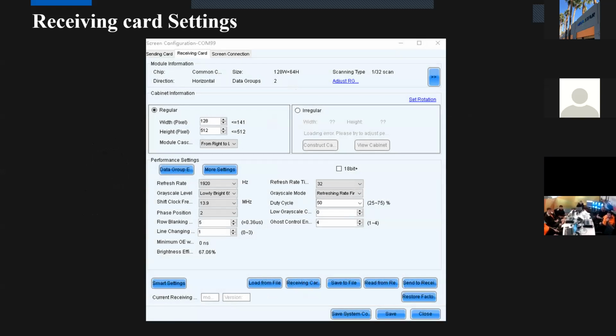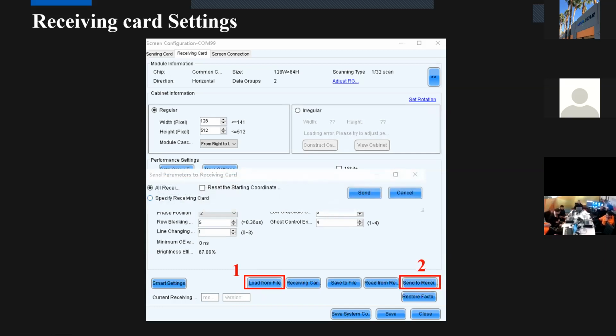All right, once you've got the correct RCFGX files from the manufacturer or from a NovaStar engineer, first of all, click load from file, then choose the file, and things are good here. Just click send to all the receiving cards. By the way, that means sending to all the receiving cards you're connected to now.